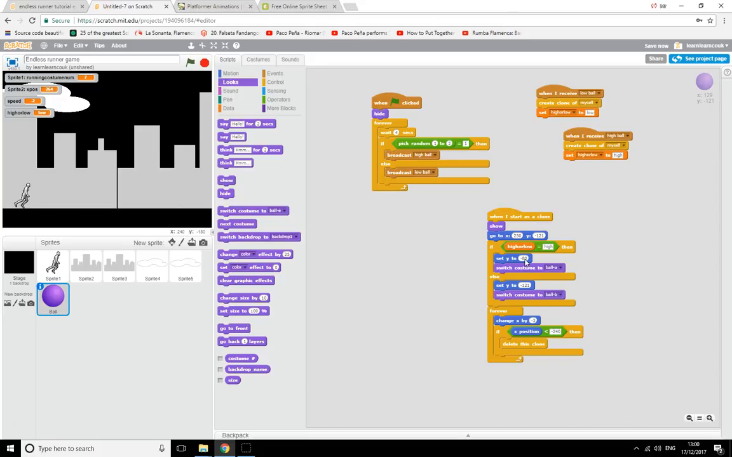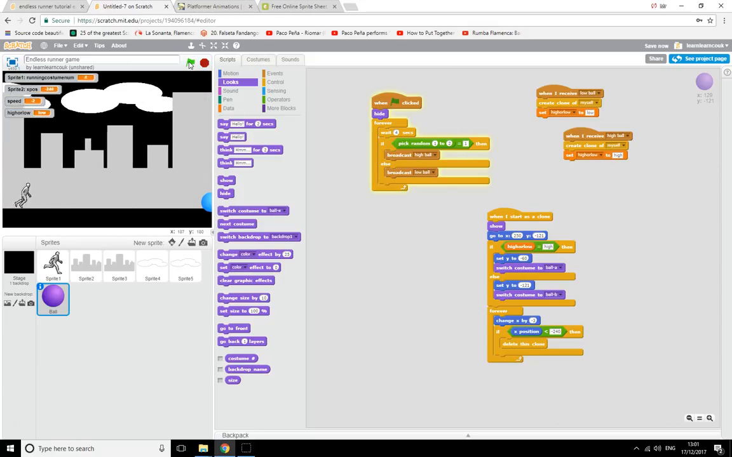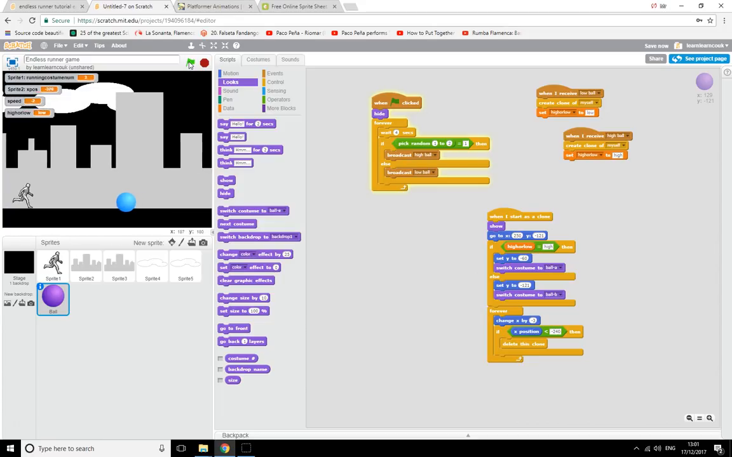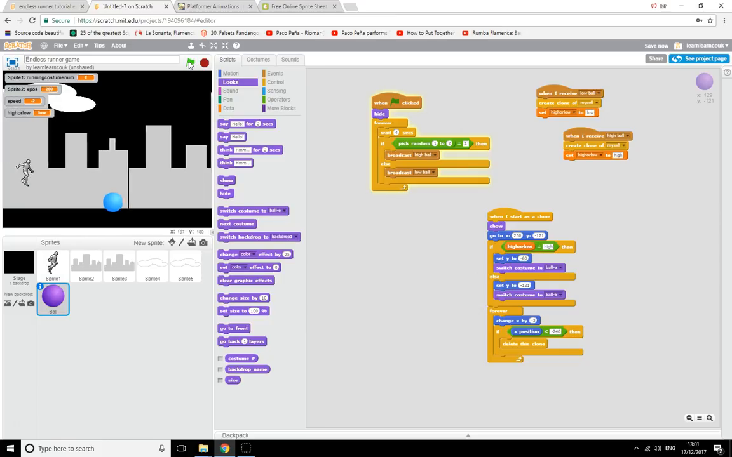So if it's a high ball, let's set it to -60 so that it can duck underneath it. Again, whatever works for yours. Let's see if that works. Let's see if it'll jump over this. Yeah, we're just about there now.